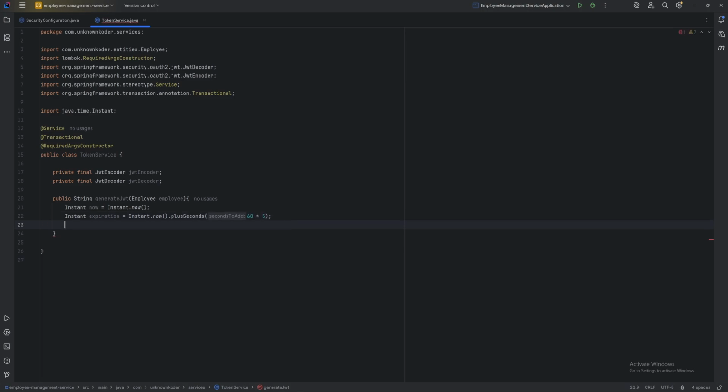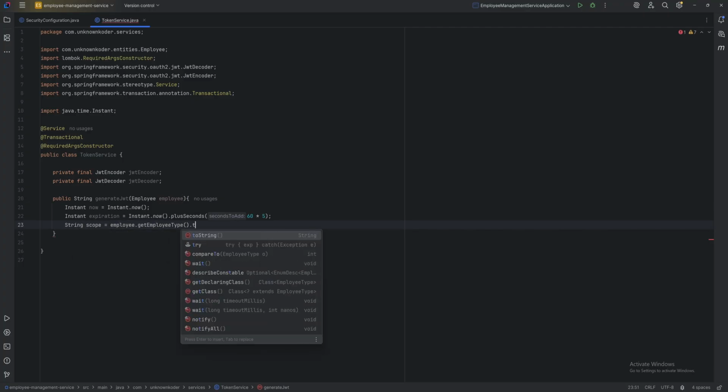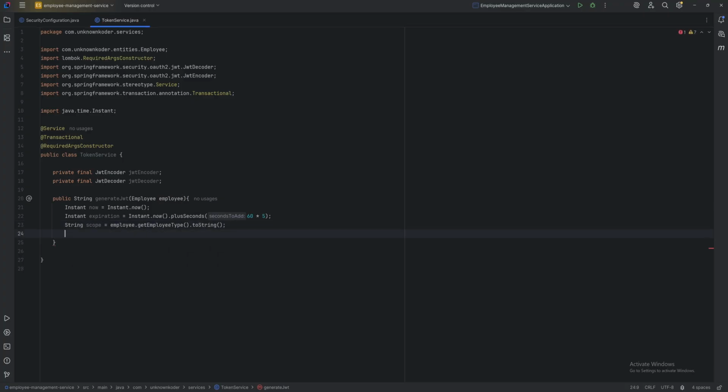Then we'll come below and say String scope is equal to employee.getEmployeeType().toString(). And then we need to set up the claims, which will store the scope. So we're going to say JwtClaimsSet claims is equal to JwtClaimsSet.builder. Let's import this JwtClaimsSet.